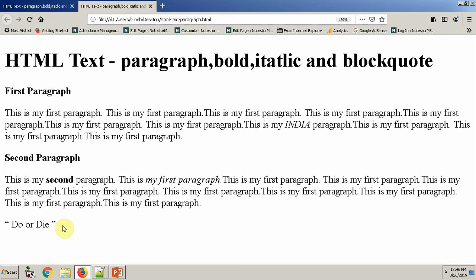I mean, whichever suits you, you can use that, and in this way you can use HTML text tags, different kinds of text elements to display your content.